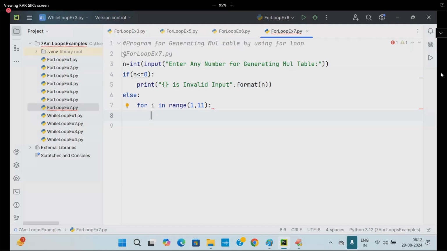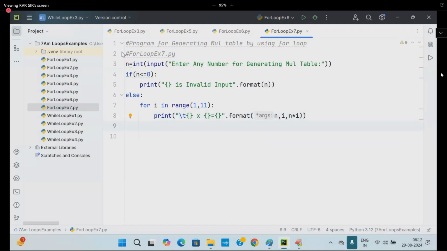So I want to print it. How do you print it? Backslash t. N value I will print it. Into symbol I will print it. I value I will print it, and I will write it what? N into I will print it. Dot format of what? N comma I comma N into I. Those values are printed.